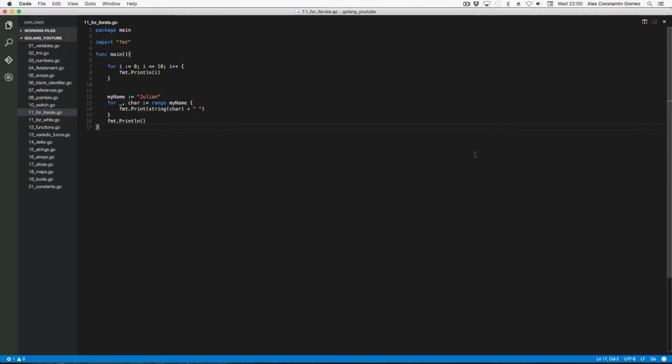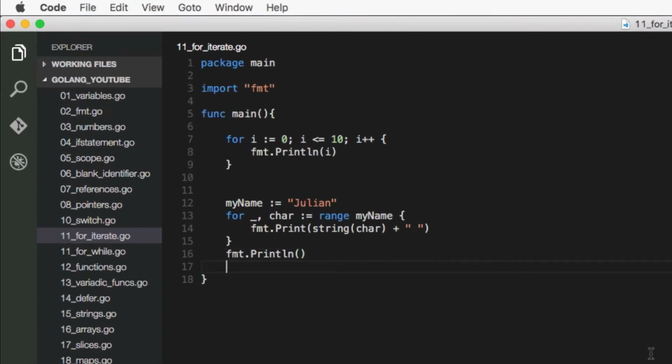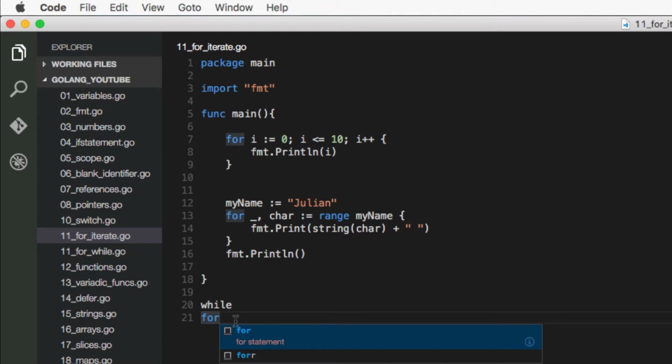Hello, in this video we're going to look at a very important topic in Go and in programming in general, and that is loops. If you're coming from another language, you usually have two loops: the while loop and the for loop. Well, in Go we only have the for loop, and there are different ways you can use it.